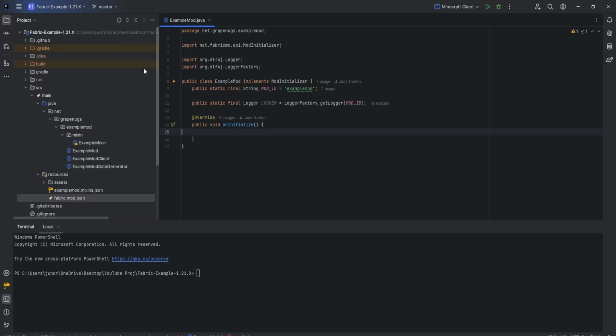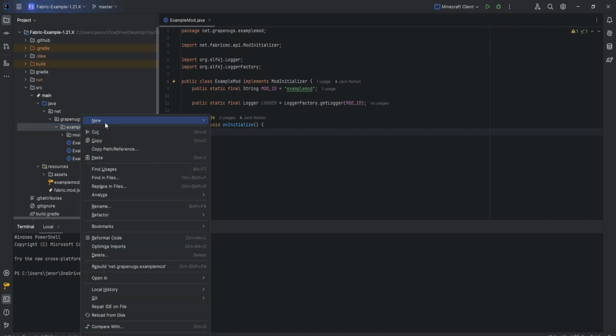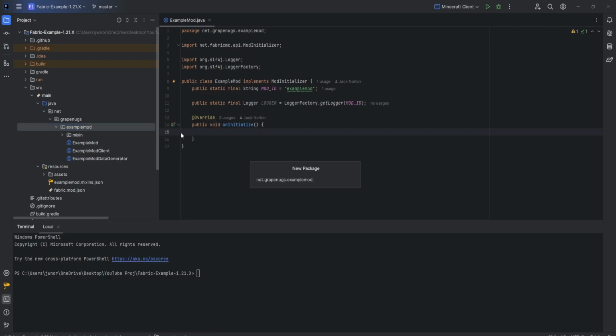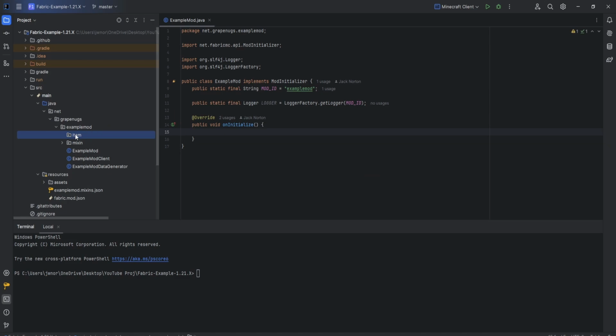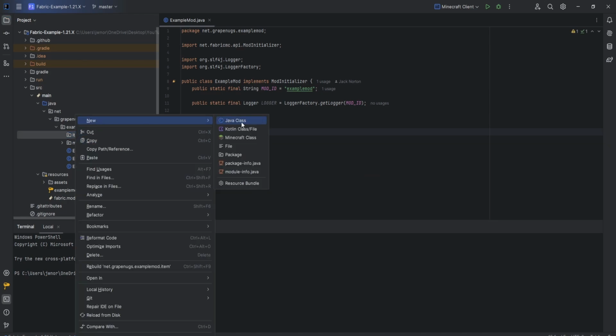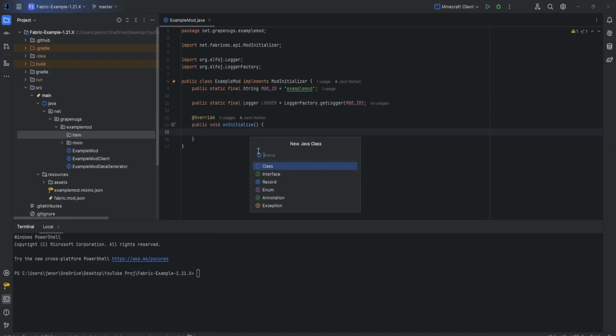So to get right into it, the first thing that we're going to want to do is create a custom item class. So in our example mod folder right here, you see we have GreatBugs example mod. Let's right click, new, package, and let's just call it item. And then inside item is where we're going to have our mod item class. So let's hit new Java class, and we're going to call it ModItems.